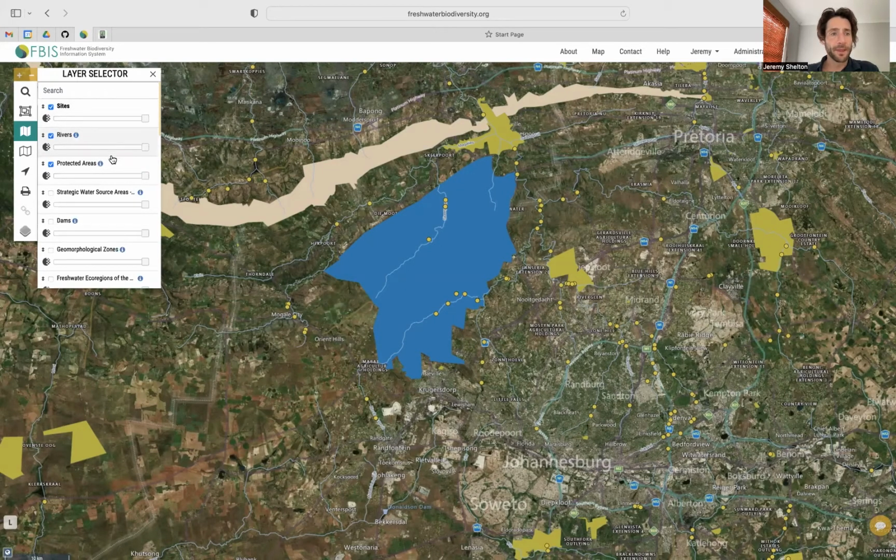So for example, you can actually select and drag layers up and down depending on which layer you'd like to have on the top and which layer you'd like to have on the bottom of your map view. So for example, if I drag the sites layer down below protected areas, we'll no longer see the sites over that protected area. They'll be under that protected area polygon. So let me drag that back up. And similarly, the rivers could be dragged down and then they'll disappear from that protected area because they're now being shown underneath it. All right.